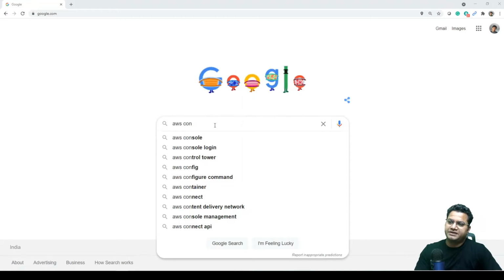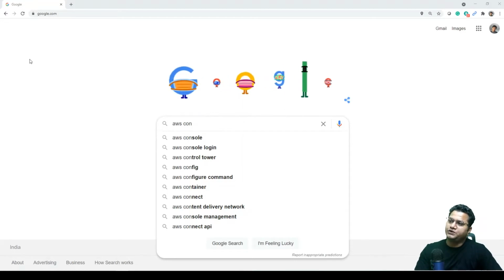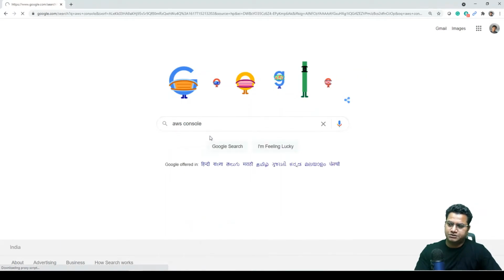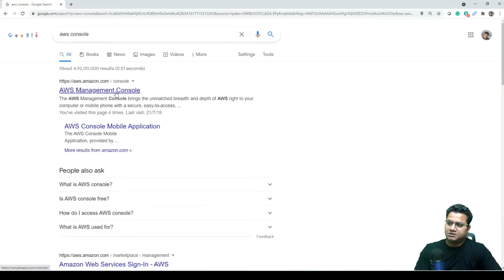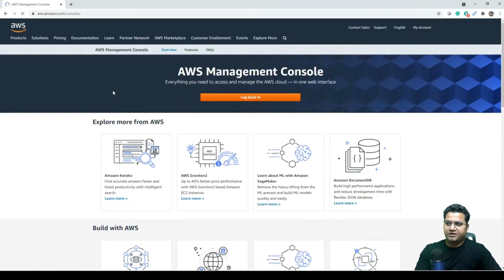The first thing you need to do is go to google.com and type AWS Console. The first URL, aws.amazon.com, is your console URL. If you click on it, it will ask you to sign in to the console, and from here you will get an option to create your account. So let's click on this.